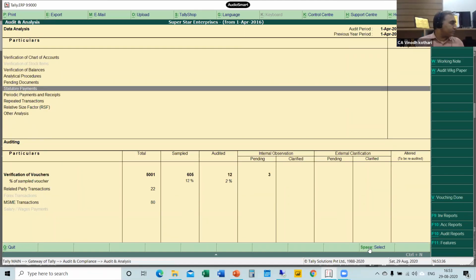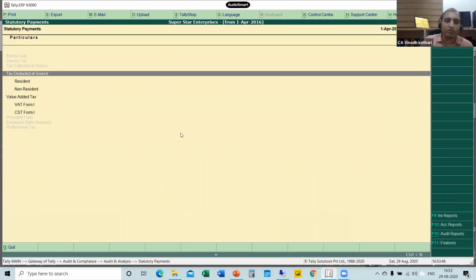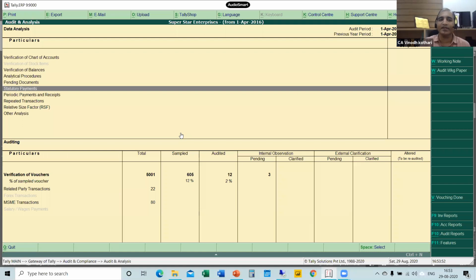Then statutory payments, you can see only if GST or TDS is enabled, otherwise it will not be of any use. The statutory payment option, if tax deducted at source is maintained in Tally correctly, then statutory payments details will be very useful, otherwise it will not be useful.